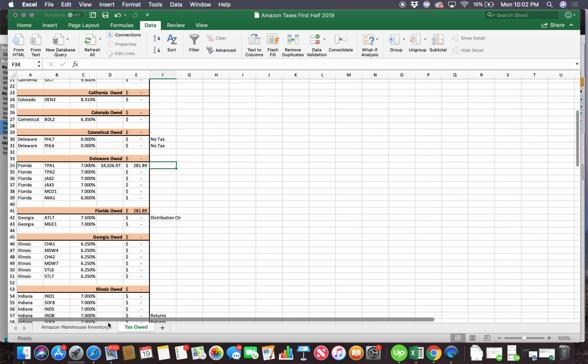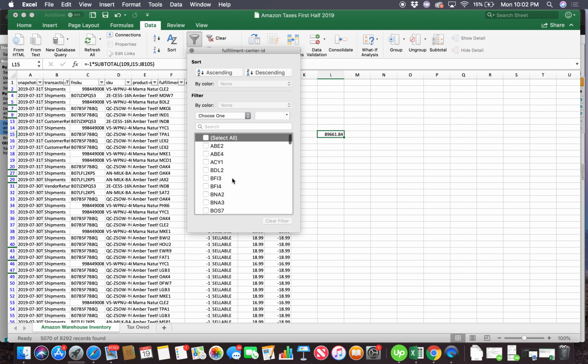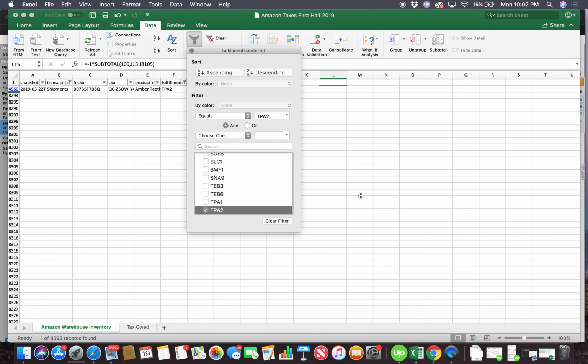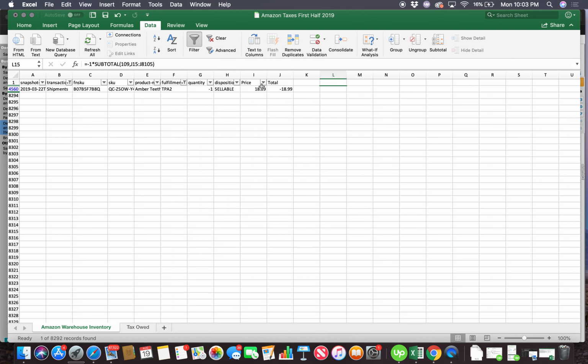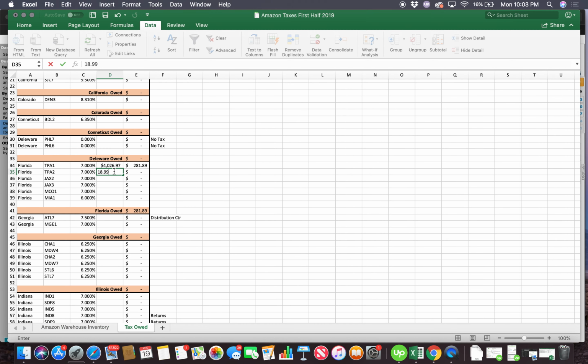So let's just try TPA2, just so we can see another example. So we're going to come back to here. We're going to unselect all of those just to keep it easy, just to make sure we don't have anything else selected. And we've got TPA2 down here. We're going to go back. So the shipment, you don't even really have to total that out. But just to get you familiar with the equation, it's equals -1, so that way we can make our number positive for a positive integer. We're going to do the subtotal, 109, and then we highlight the range, which that is the range. So that gives us the positive number. So for this location, it's 18.99. So that's just $1. So as you can see, it's adding up the two numbers. So now we're at 283.22 for Florida taxes owed.